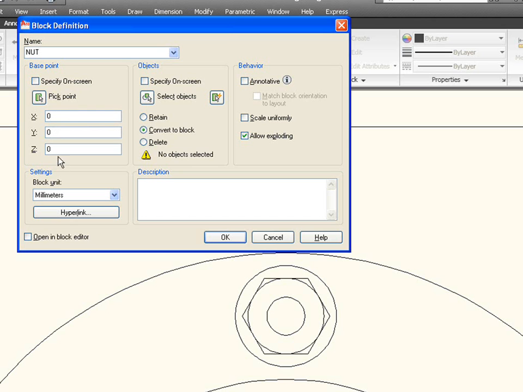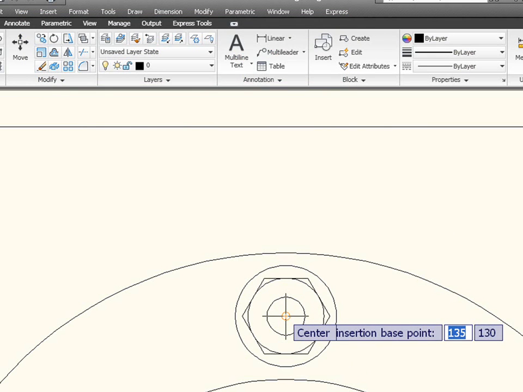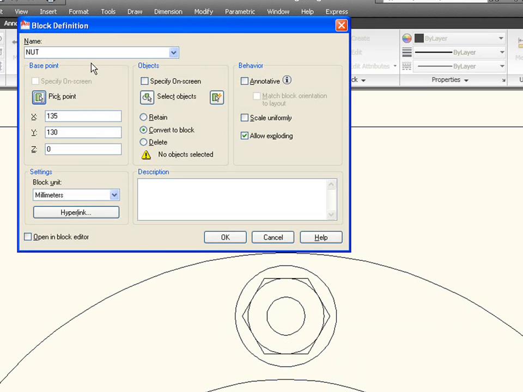So we could enter in the coordinates here if we like, but the easiest method of selecting your base point is to pick the point. So select Pick Point and snap to the center of my nut. Again, why did I pick that point? Well, you're trying to pick the most logical point for insertion purposes. When you're using this over and over again, where are you going to need to place it? You're going to need to know the center point, so you can pop that into each location, and you can maybe even enter in coordinates.